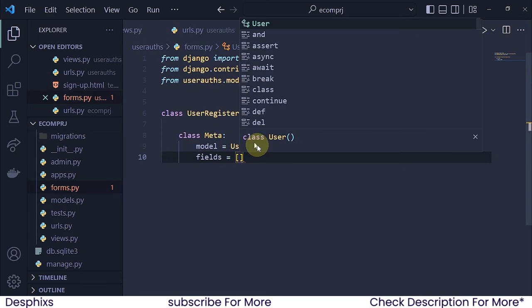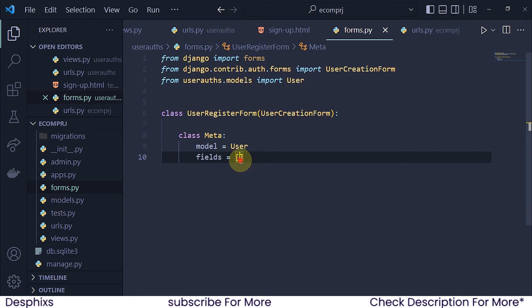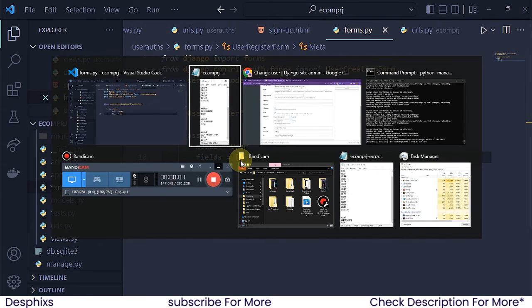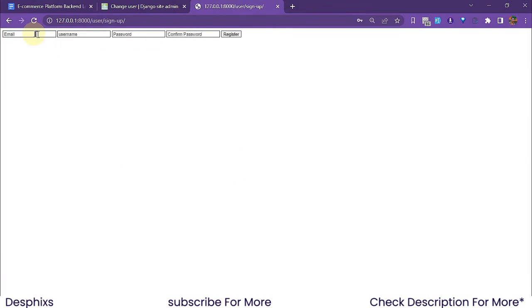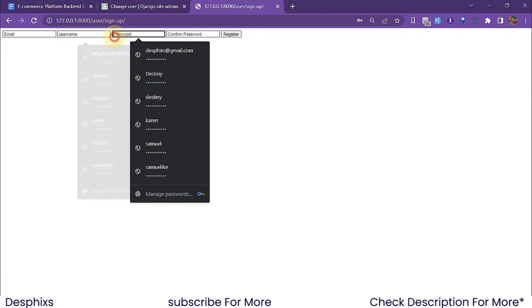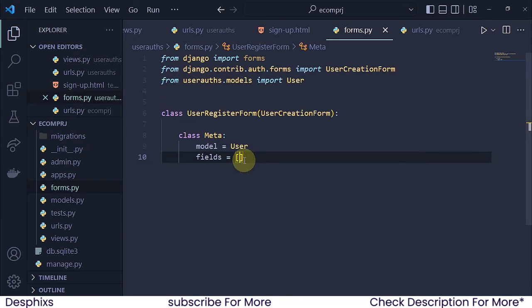You also want to add fields. Now those fields over here are just pretty much any field that you'd want to show up. So remember the way we're passing in input field, email, username, password. Now this is where you need to pass in those fields.